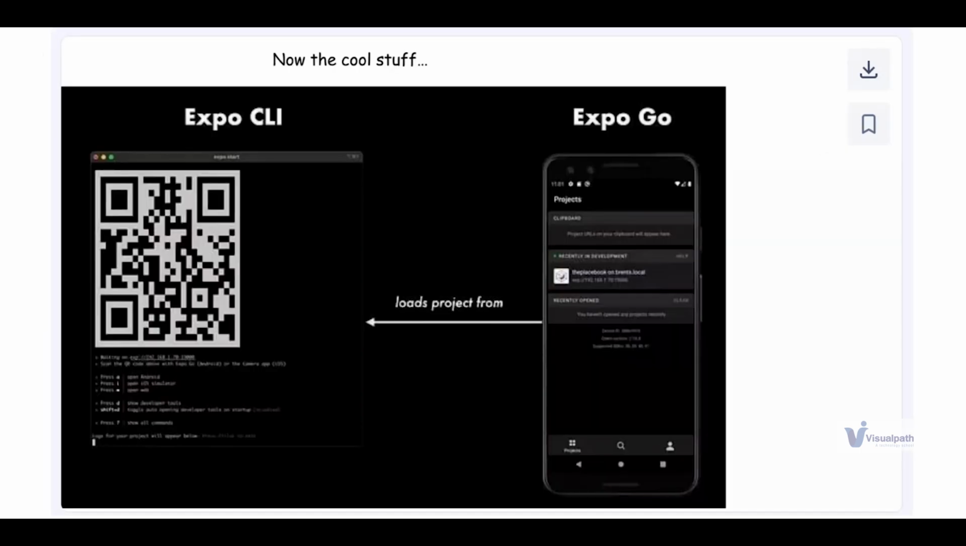So generally, this is how your Expo application looks. When you load your application, it just gives you a QR code. If you are on your mobile phone and have installed the Expo Go app, you can directly scan the QR code and it will open your mobile application using Expo.